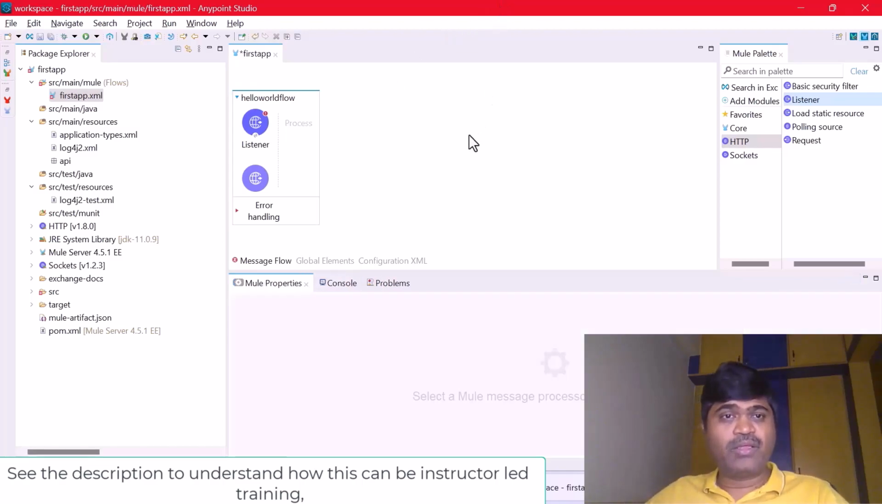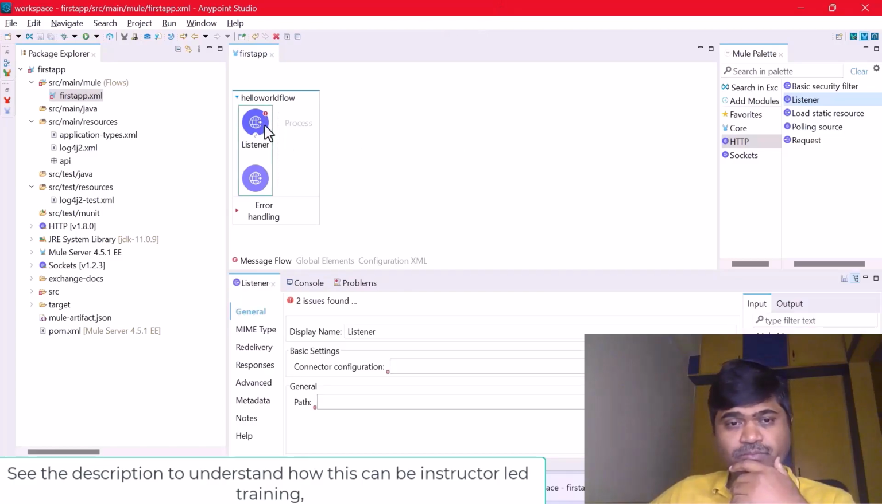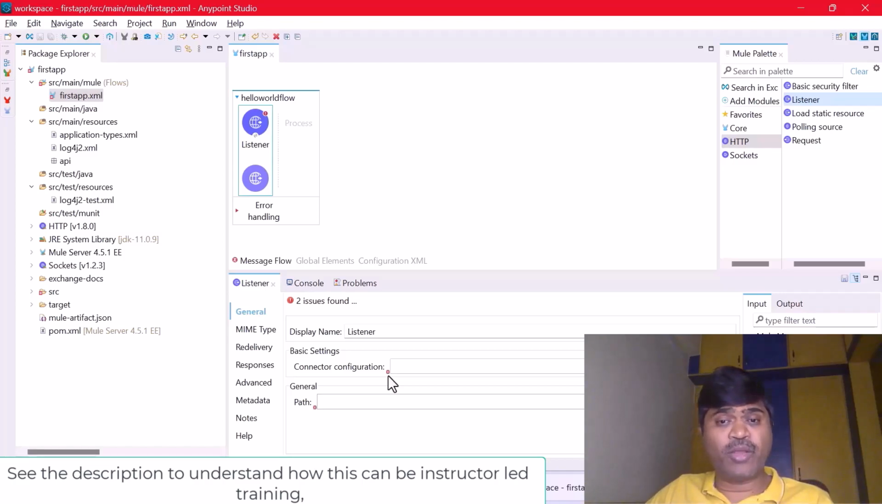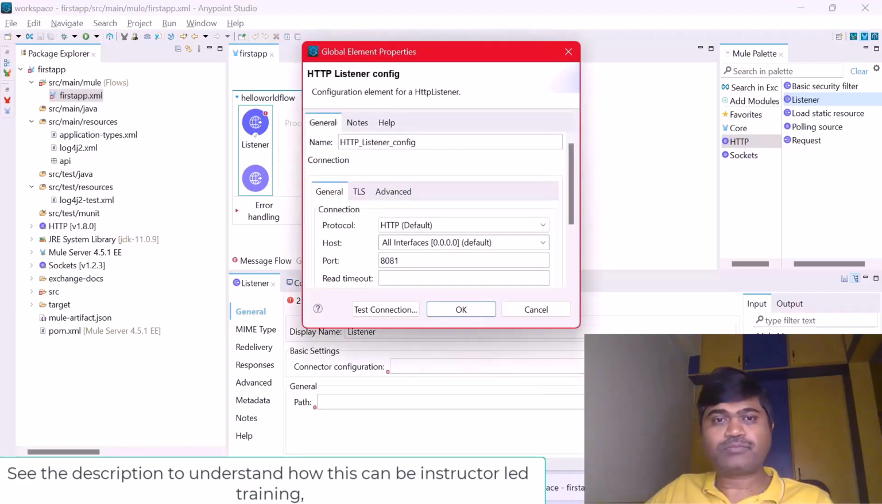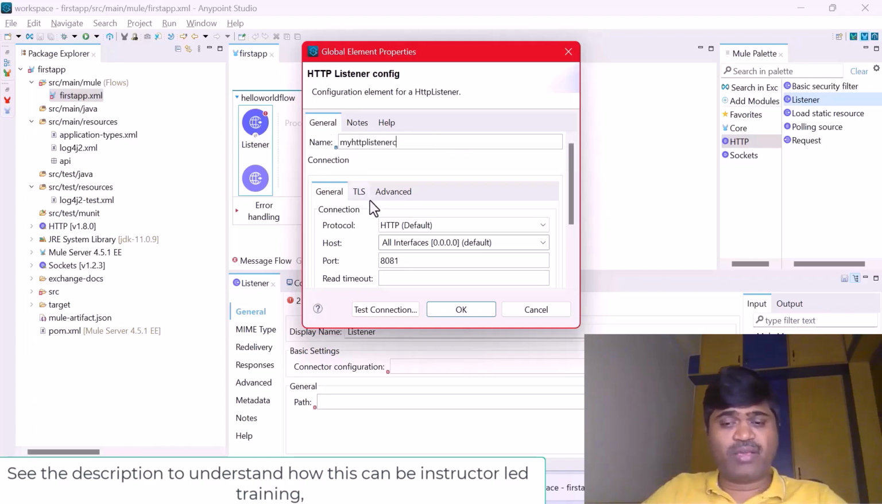Okay. Then it is giving an error. Why? If I click on it, see here, there is a connector configuration which we need to configure. I need to tell on which port this HTTP listener should listen, right? So for that, I need to configure something called connector configuration. I'll click on plus. Here is the name of this configuration. I'll give my HTTP listener config. I can give any name.